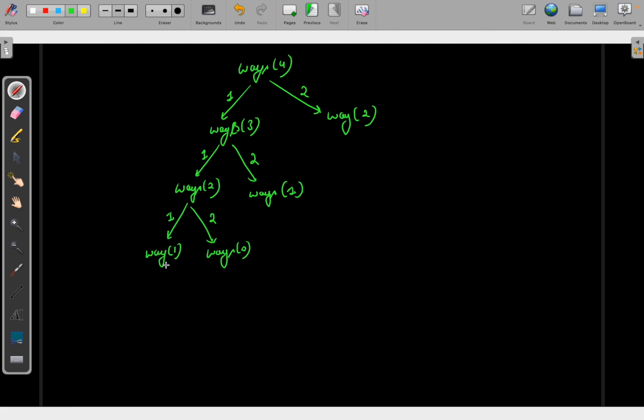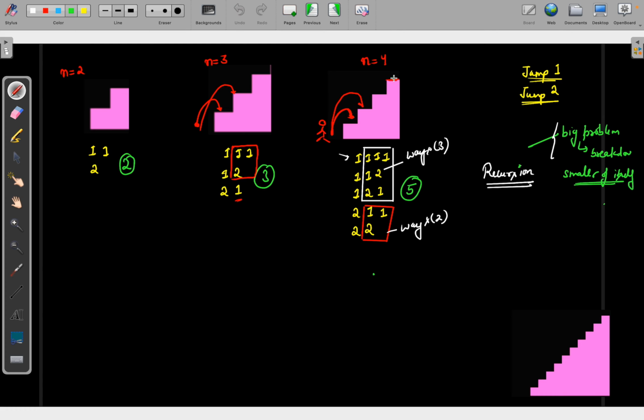And how will I calculate ways of 1? I will take a one step jump, and the problem will be converted into ways of 0. Why am I stopping at 0? I will tell you why I am stopping at 0, because that's a condition. You reach the point. 0 is the point that you reached. Basically you are standing here.